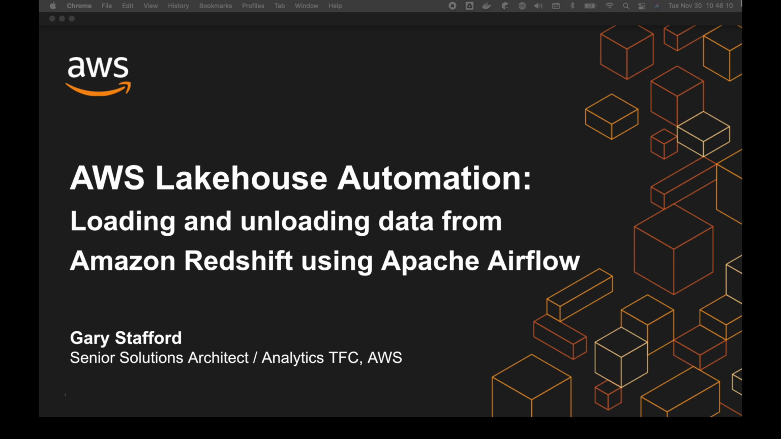AWS Lakehouse Automation, loading and unloading data from Amazon Redshift using Apache Airflow. In the following video demonstration, we will learn how to programmatically load data into and unload data from Amazon Redshift using Apache Airflow. Since we are on AWS, we will be using the fully managed Amazon Managed Workflows for Apache Airflow, or Amazon MWAA for short.